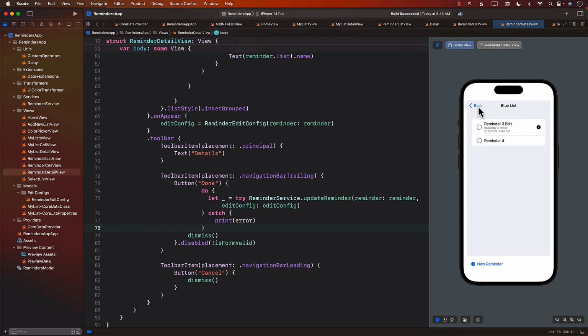That's great. If I go back to the blue list, I can see that it's still there. Reminder notes are there. We can see that the date is there, even the time is there. Let's do the same thing for reminder 4. I'm not going to change the reminder name in this case, but I'm just going to say this is note, and select the actual date and time and then say done.